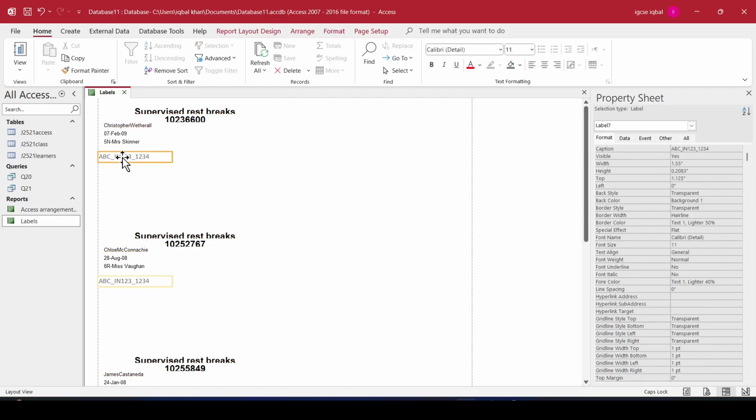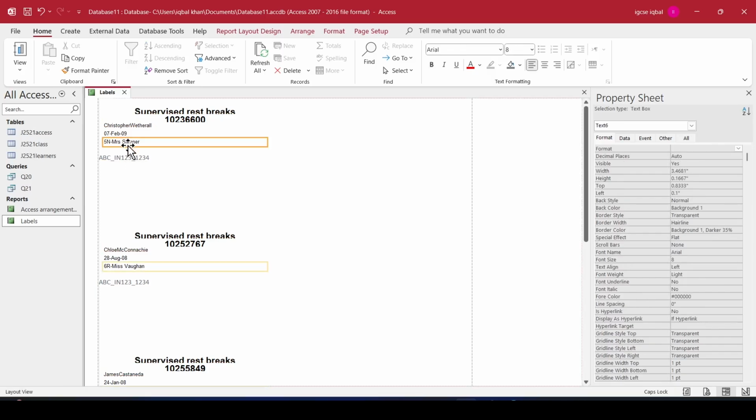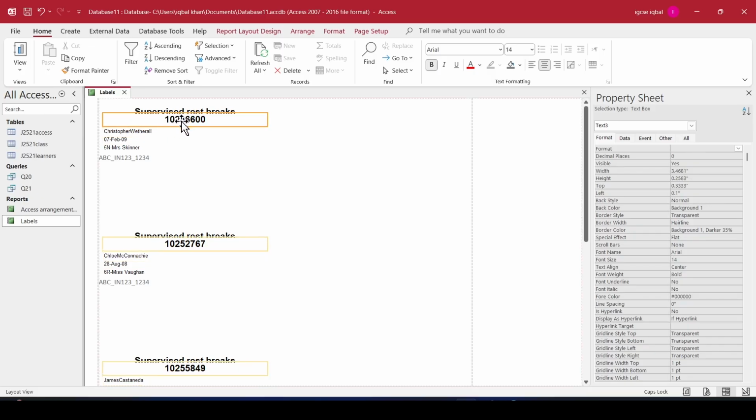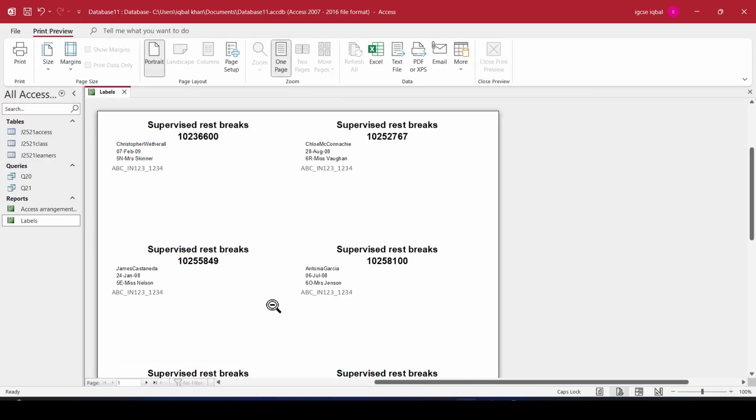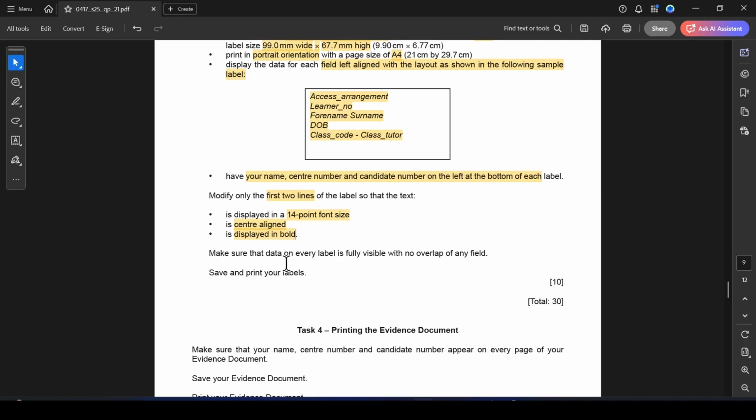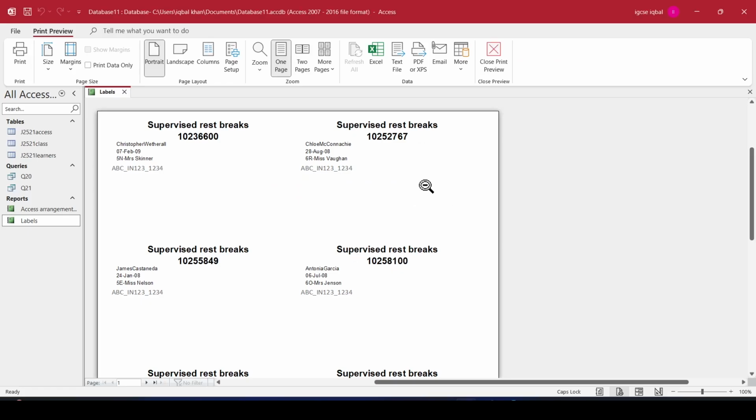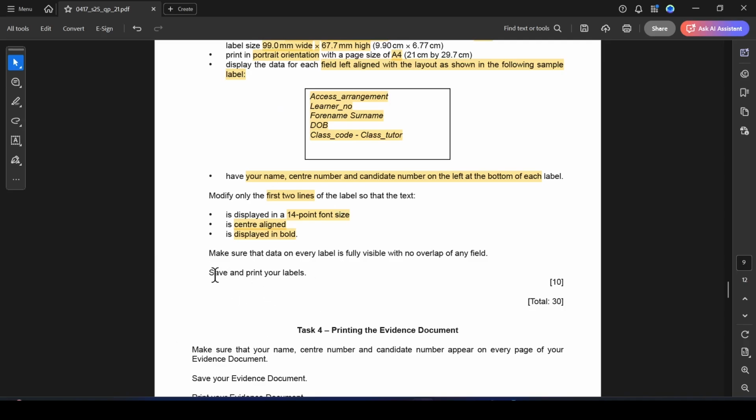Now let me organize it so that it will be properly set. We will keep it a little bit down, and this also you can move a little down. And this also a little down, and then we will arrange this. Perfect. Now this is okay. Let me go to print preview mode. Perfectly fine. This is how your label should look. Anything else? Make sure your data on every label is fully visible. Yes, it is fully visible. No overlap, nothing. Next, save and print your label.